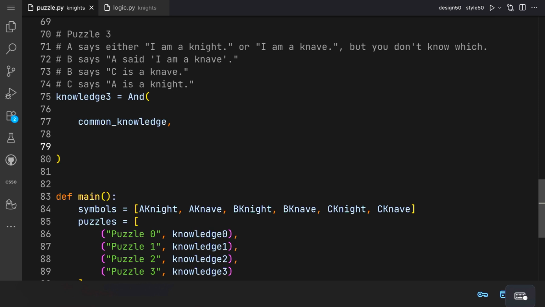Next, B says A said I am a knave. It involves two of the characters, so it will be a bit difficult to say. So let us try to implement it. It will be something like, if B is a knight, then it will imply certain things, one or maybe two things. So let us try to implement it.